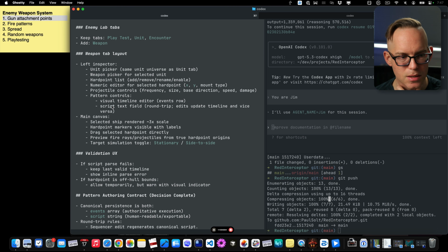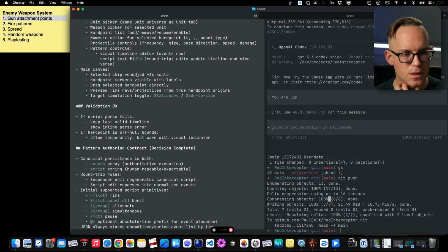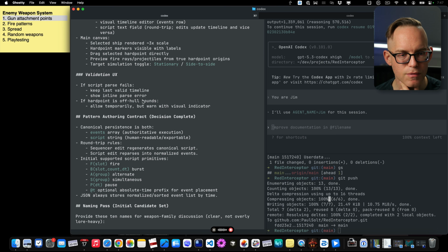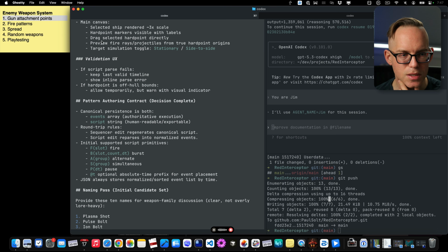Frequency, size, damage. I don't think we want to render at 3x. I'm going to maybe do 2x. 3x seems too big. And then being able to drag and drop, being able to choose which hardpoint you're adding or editing. And then previewing it live. Like I want to be able to see it shooting as we add the hard points. Like default to shoot forward.